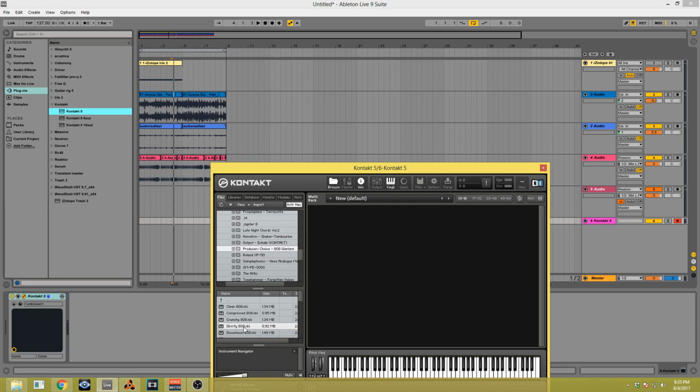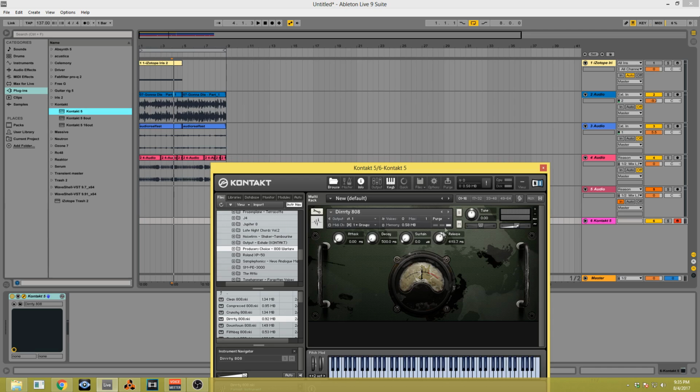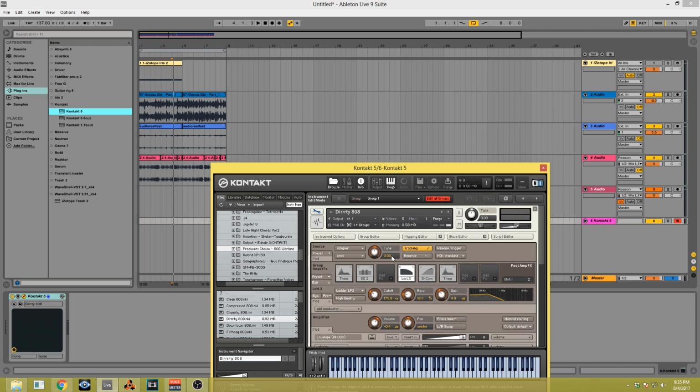I usually layer them with kicks. My go-to is the dirty 808. It's pretty dirty. Turn that release up. I don't think it really affects much. You can turn the decay up too. It doesn't seem to really affect anything though. But there are ways to change that later. So if we need to change the decay, we'll change that later.